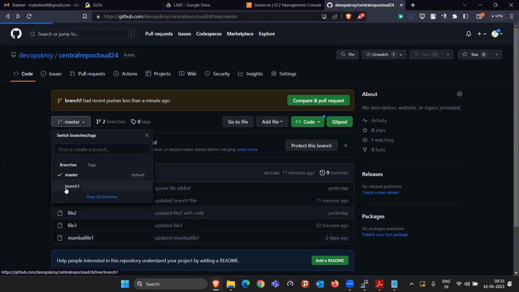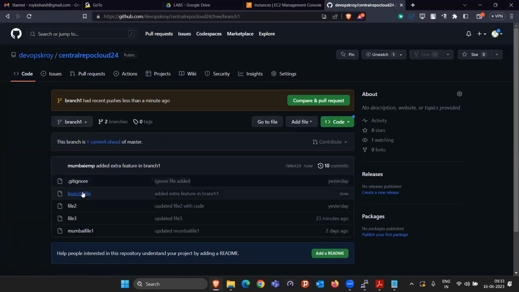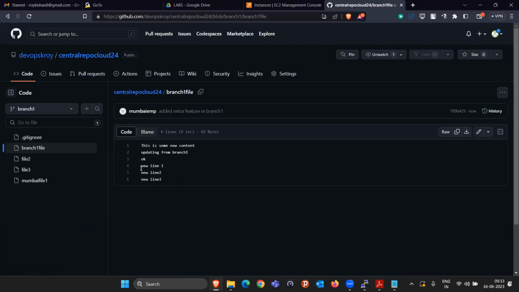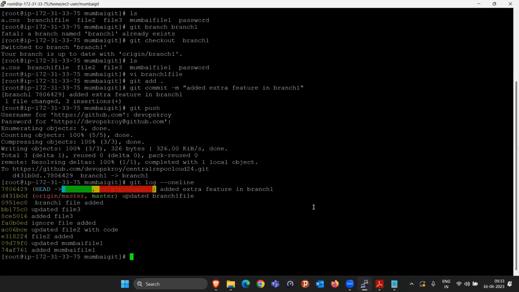If I go in the branch 1, we did some changes. Now the question is, if my manager checks this code, he will see that 3 more extra lines got added, and this looks like a good feature. Then what I want to do is merge this code to the master branch. Let's merge this code. So what we usually do is check out to the master branch because we are going to merge it.